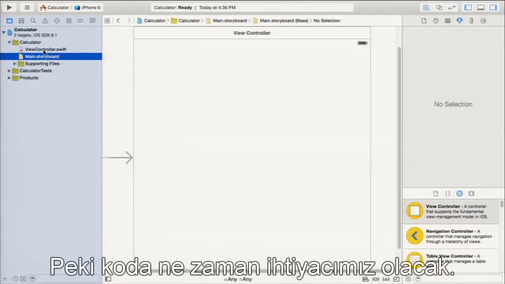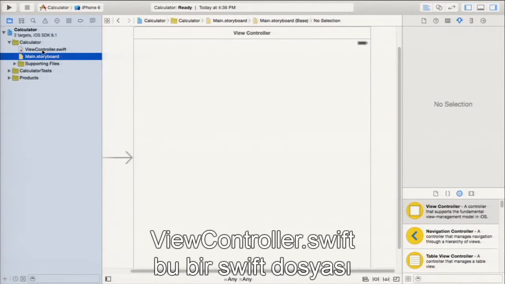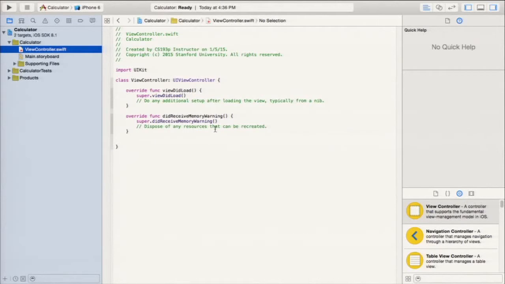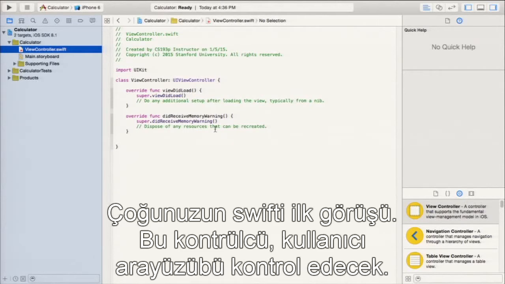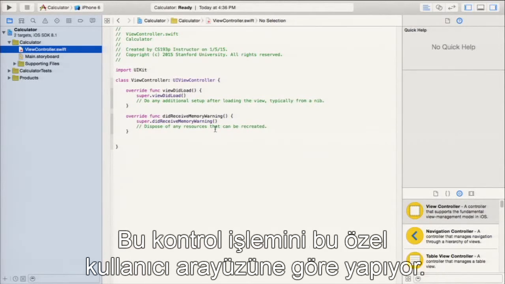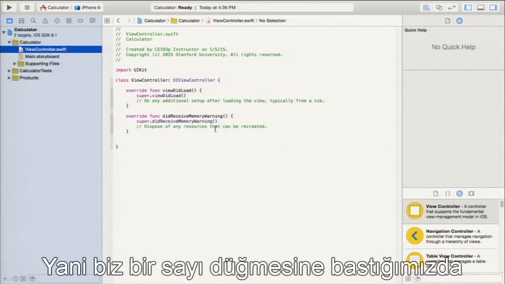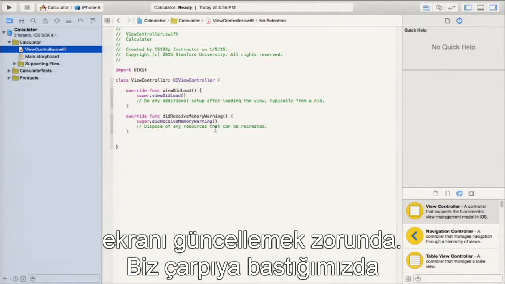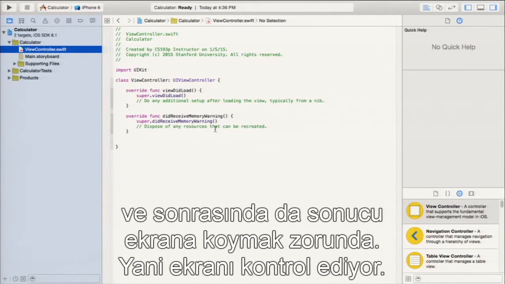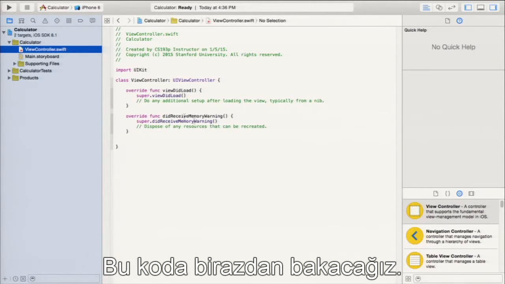So what's the code? What do we need any code for? Well, this ViewController.swift is a Swift file. It's your first look at Swift for most of you. This controller is going to control that user interface. That's why we call it the view controller or the controller. It controls the user interface. And that means it's going to do things that are specific to how a calculator's user interface works. So when we press the digit buttons, it's going to have to update the display. When we press times, it's going to have to do some multiplication and then put the result in the display. So it's controlling the display.